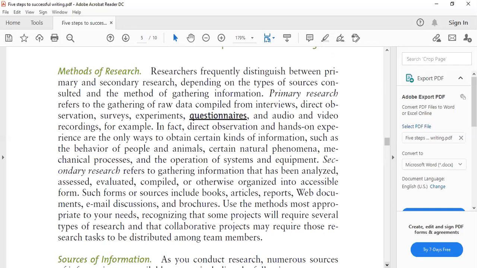Researchers frequently distinguish between primary and secondary research, depending on the types of resources consulted and the method of gathering information. Primary research refers to, and here's the definition of primary research, the gathering of raw data compiled from interviews, direct observations, surveys, experiment questionnaires, and audio and video recordings. These are examples of primary research. In fact, direct observation and hands-on experience are the only ways to obtain certain kinds of information, such as the behavior of people and animals, certain natural phenomena, and the operation of systems and equipment.